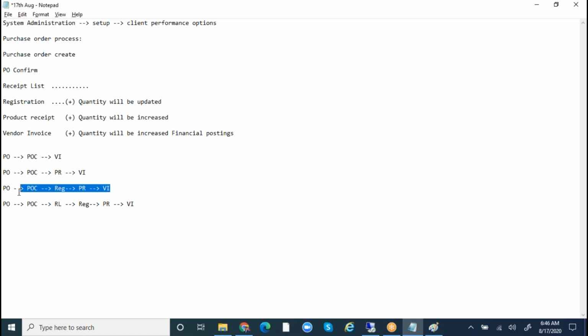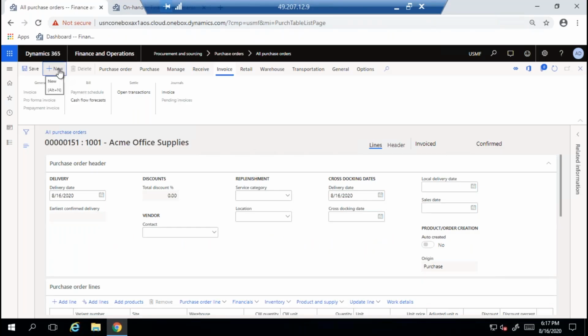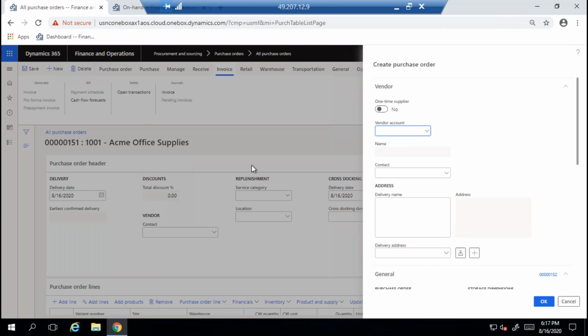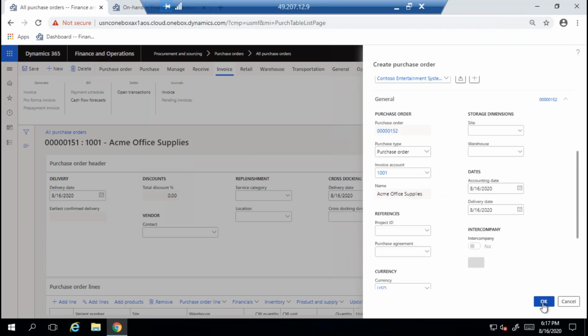Next step, I'm showing this process: purchase order creation, confirmation, registration. Okay, let me show that one. Click new purchase order, select the vendor, click OK.